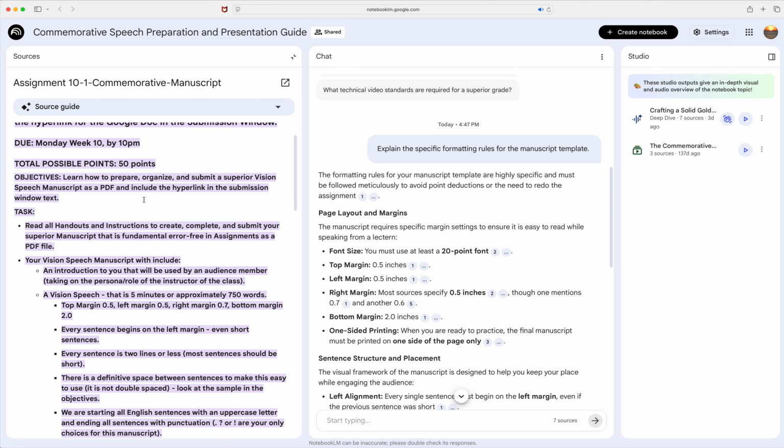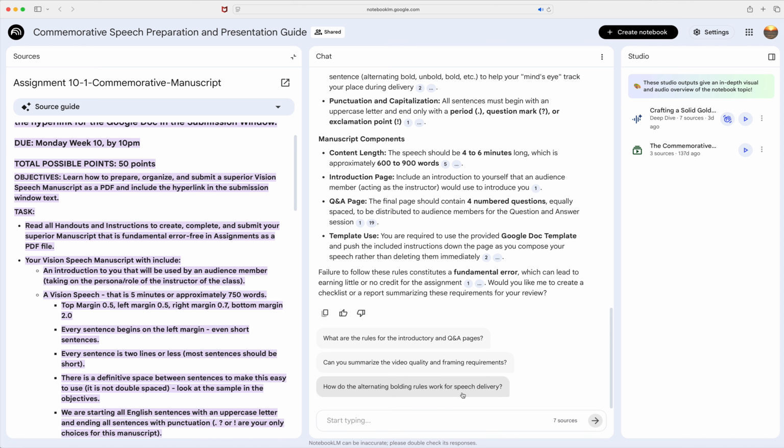And you can see the source on the top, so that allows you to go back to Lamaku and find that specific source in Lamaku if you want to read it further. You can also read it here in Notebook. And again, if you have follow-up questions, you can ask those. Or there are more specific questions that you can ask. They even have sample follow-up questions, right, about how do the alternate bolding rules work for speech delivery.